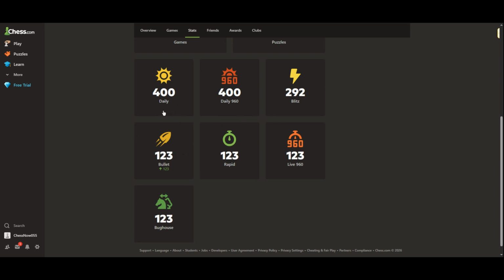As you scroll, you'll also notice additional stats like your highest rating, recent performance, and game history. This can be really useful if you're trying to analyze your improvement over time. And that's it. That's exactly how you check your rating on chess.com. It only takes a few clicks, and once you know where to look, you can check your progress anytime you want.